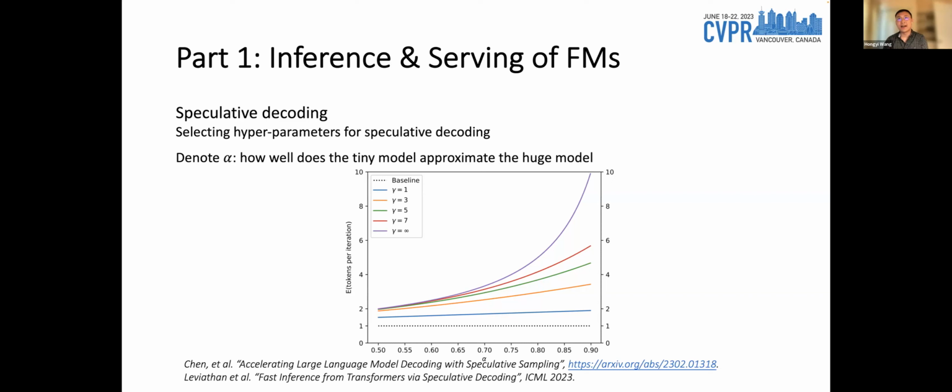In practice, it's still sort of an open problem: how can you build a small model that's as small as possible, but as close to the large model as possible? But hopefully that gives you a rough idea of what speculative decoding is doing.